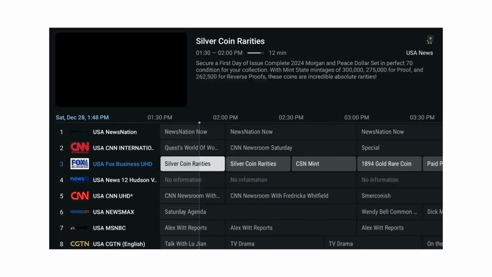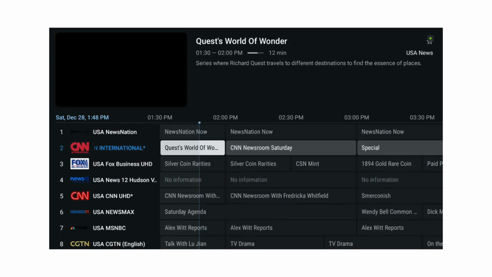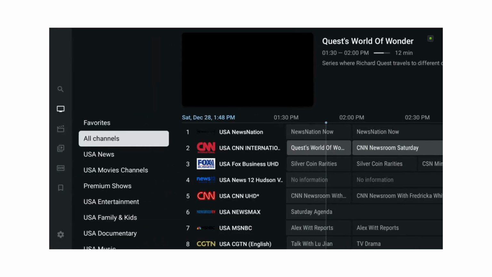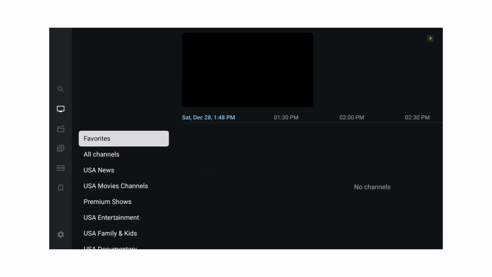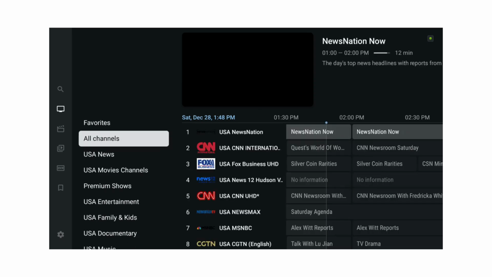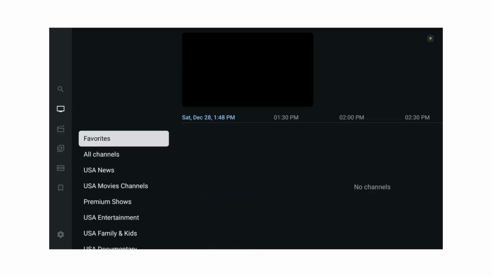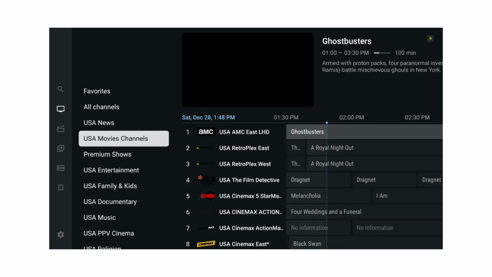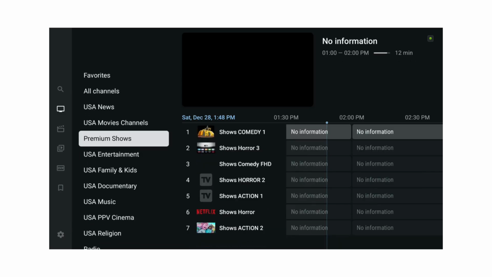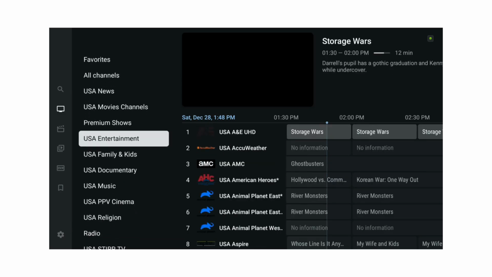Now the channels are in categories. So if we click our back button, which is the arrow to the bottom left of the large circle on the remote, this will take us to our live channel categories. So you have your favorites. You can favorite different TV stations and they'll appear in your favorites section. Then you have all channels, which is every channel that we carry. You have U.S. news channels. You have U.S. movie channels, premium channels, etc.